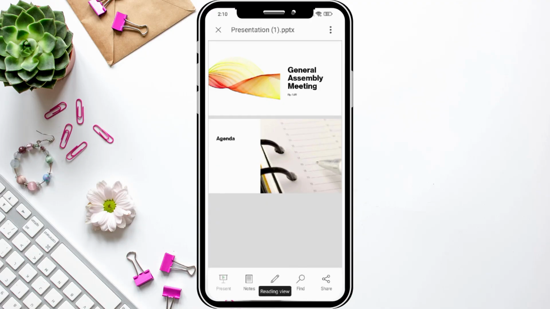To present, tap the Play or Present icon and swipe left or right to move through slides. For mobile, keep slides simple, use large fonts, stick to one or two fonts and colors, and lean on images instead of long paragraphs. And that's it.